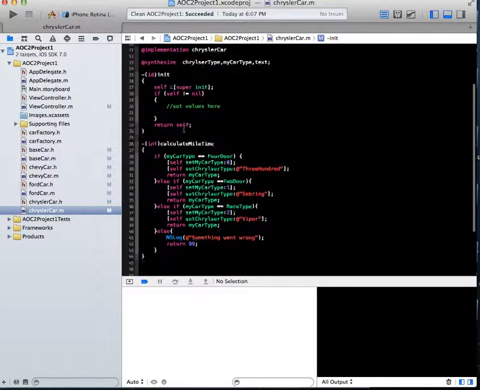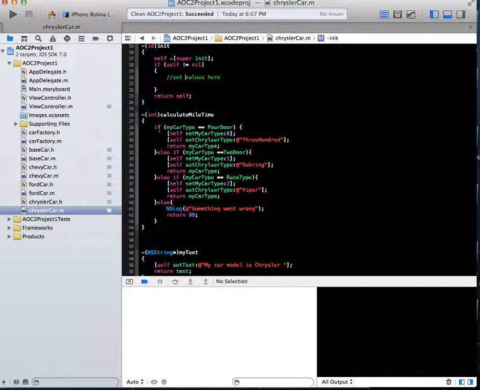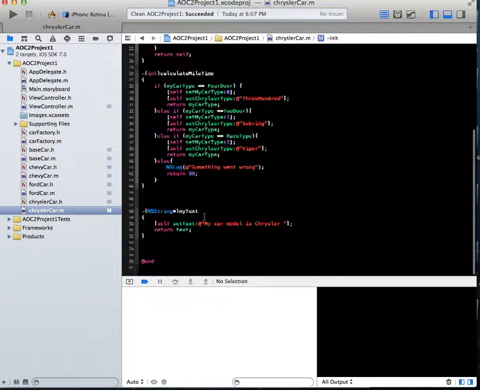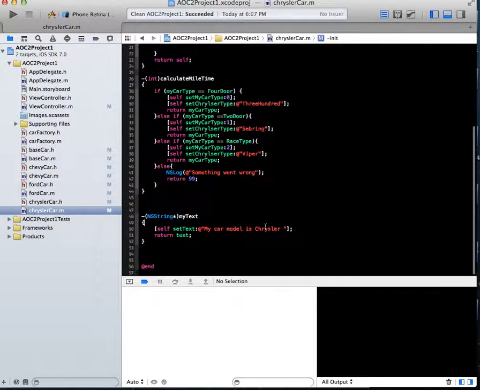Here's the init where you can set your values, and this time I did my calculate time. If my car type equals 4-door, then we set my car type to 0, set the Chrysler type to 300, and then you return that car type, which would be 0, which would let me, or whoever was creating the app, know it would be a 300. And then 2-door would be the Sebring, and the race type would be the Viper. If it didn't return any of them, it would give you a log that something went wrong and also return 99. So if you ever saw 99, you knew that something had gone wrong. And then the model is Chrysler.